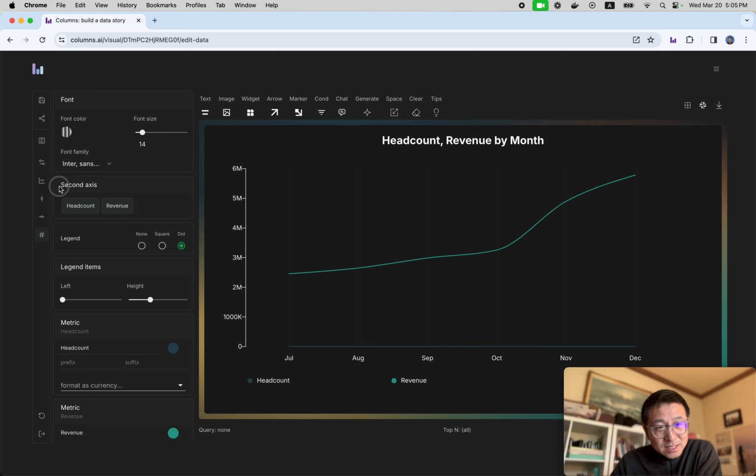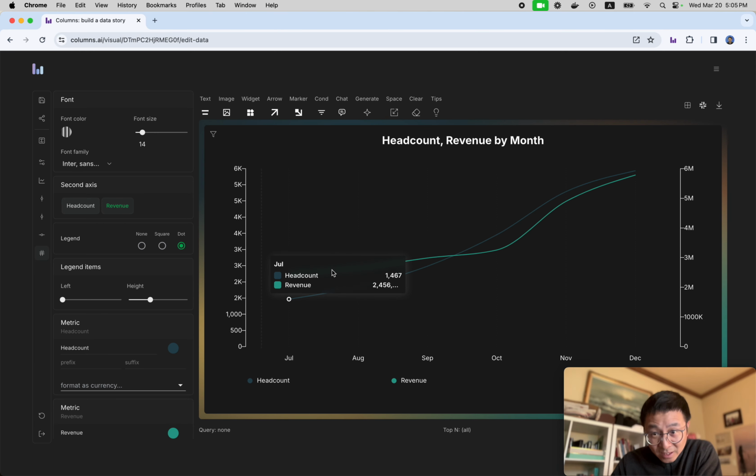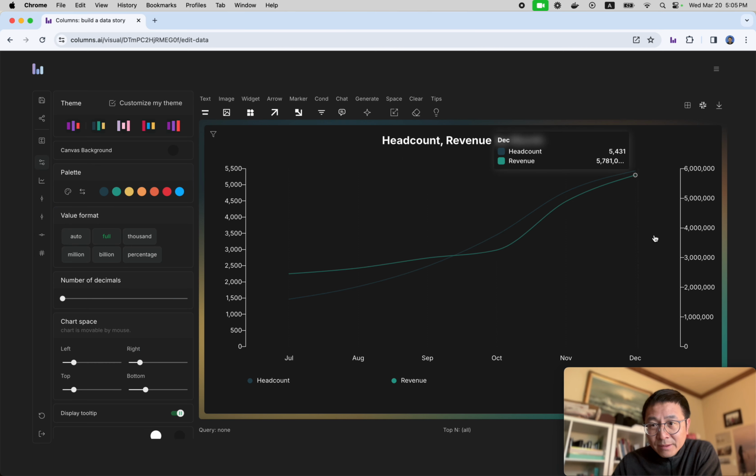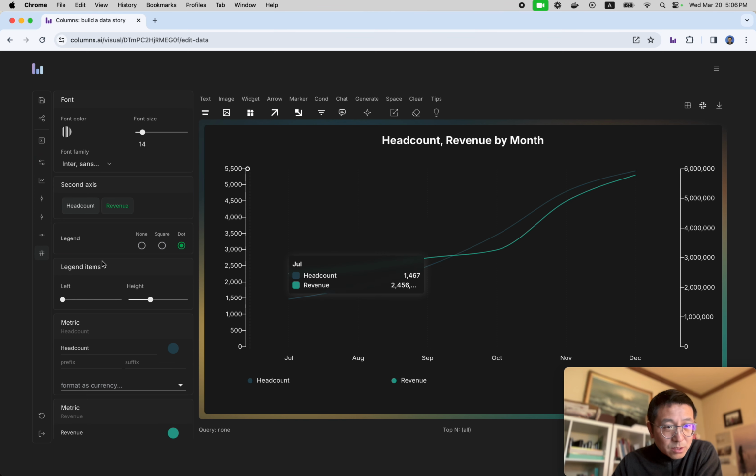As you can see here, this is the second axis. By default, every graph starts with one. Now if I move revenue to the second one, we have two correlated graph lines going up. This is the revenue side and this is the headcount side. Let's make some format changes. Go to general settings, and I want to see the full numbers. This is top 5,000, this is 6 million. Now I want to show some numbers on the graph.